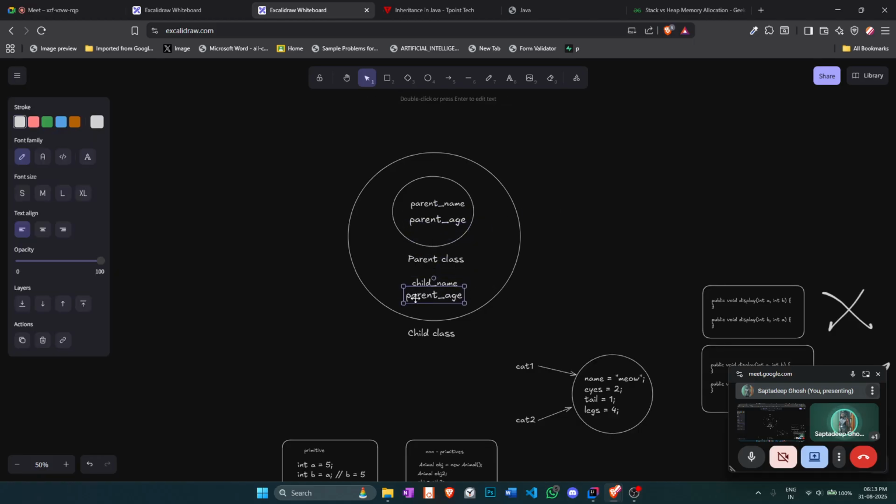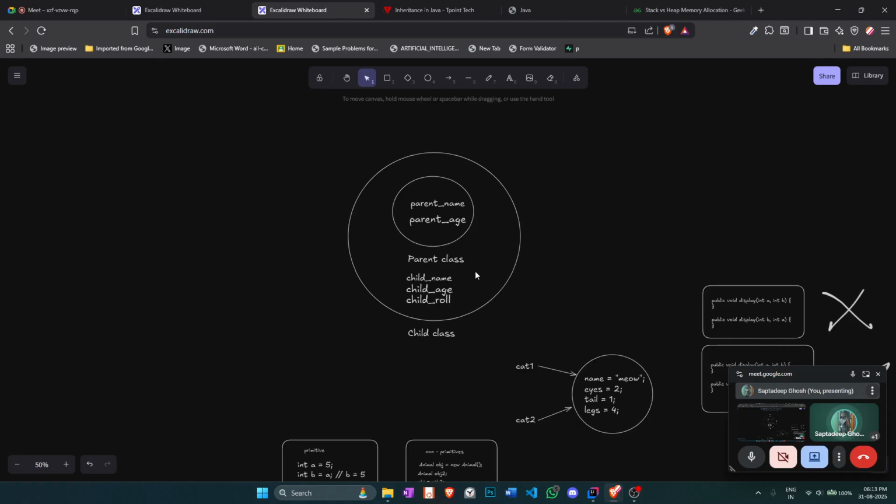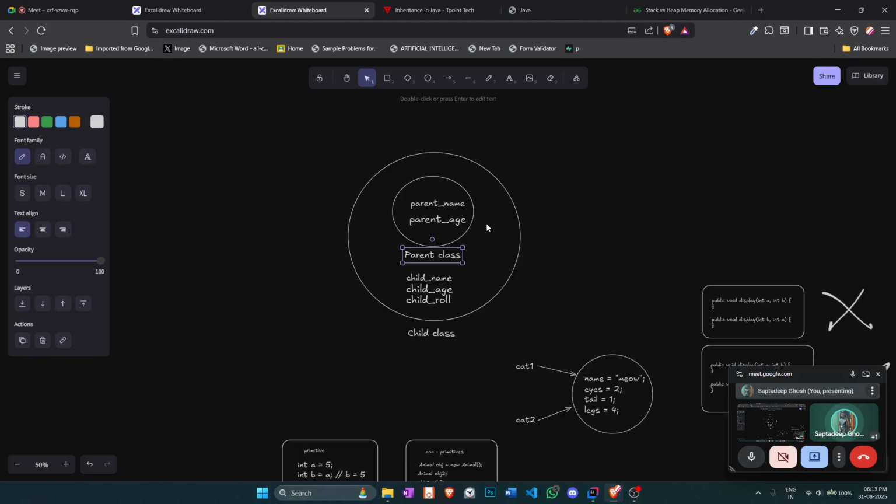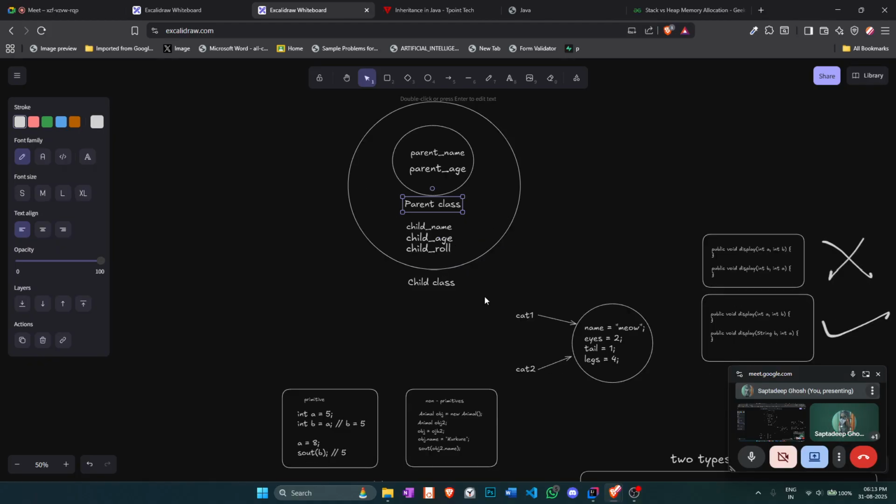What are the extra things that child has? Child may have more things, like, let's say, child role. That parent doesn't have, but child has it. But parent will not know about it.